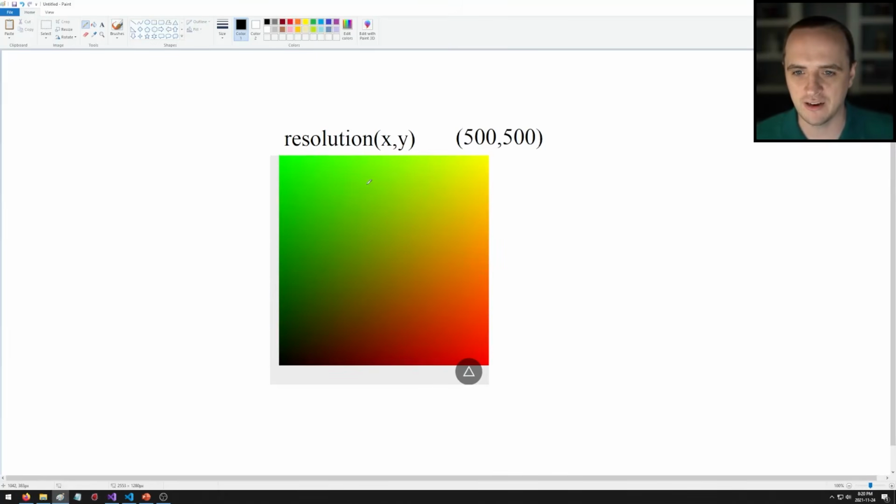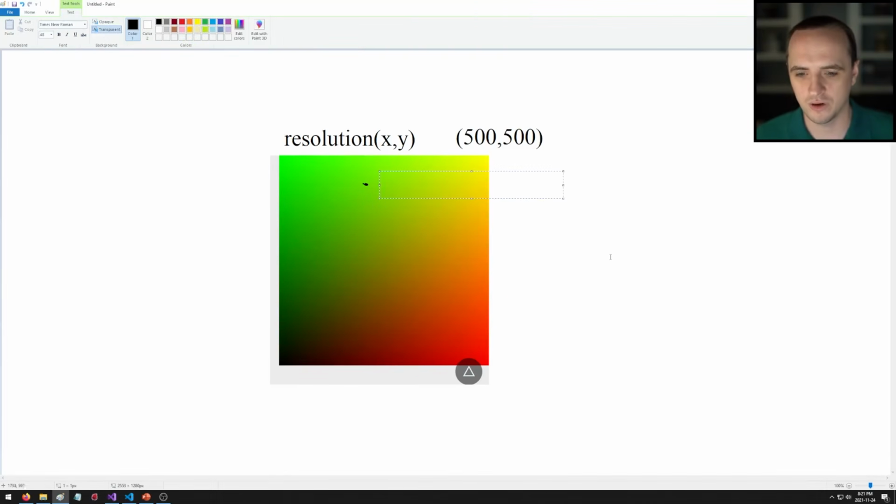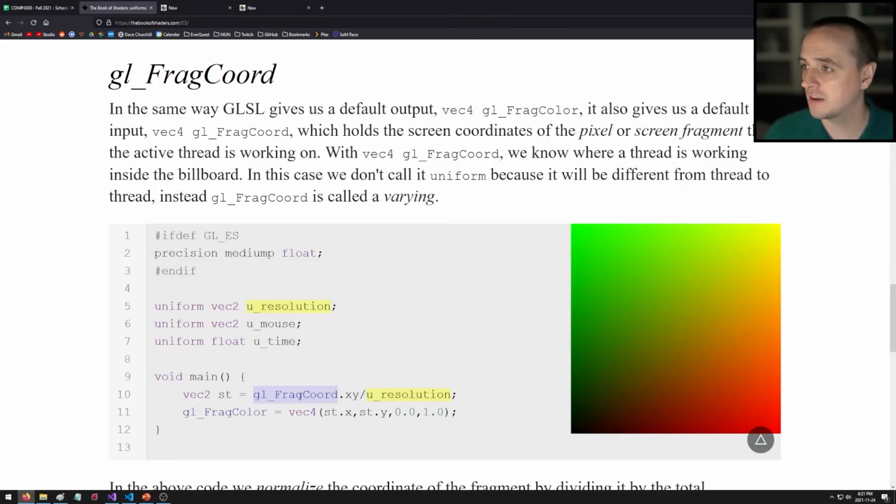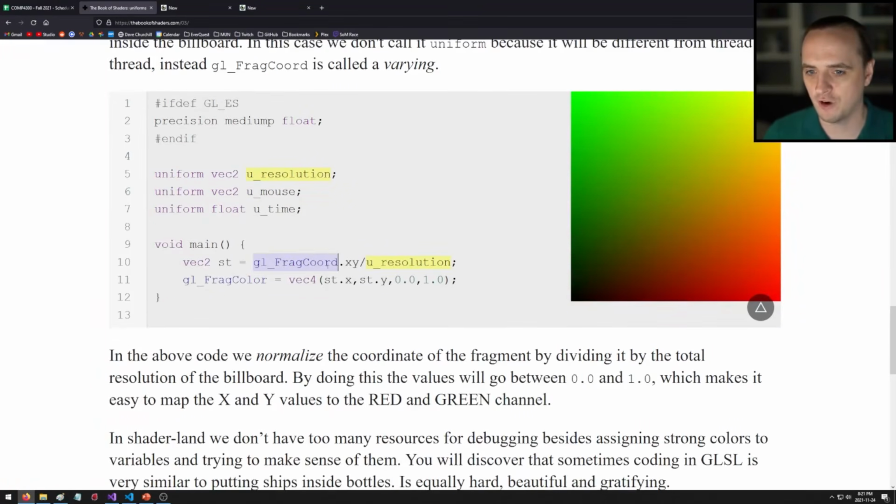So if I go over here, let's say I happen to be working on this little pixel right here, right? If this is 500 by 500, then this coordinate is probably going to be somewhere around 225 by 80, something like that, okay? So this is the X coordinate, 225, and the Y coordinate, 80. Whenever this fragment is running, that is what this variable is. If you have gl_FragCoord.xy, this gets the two-dimensional coordinate of the current pixel that this shader is being run on.